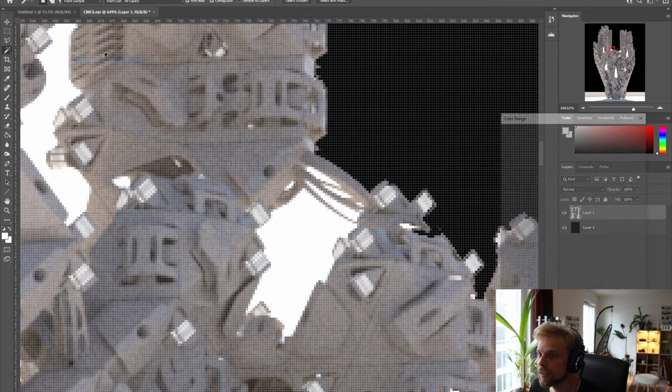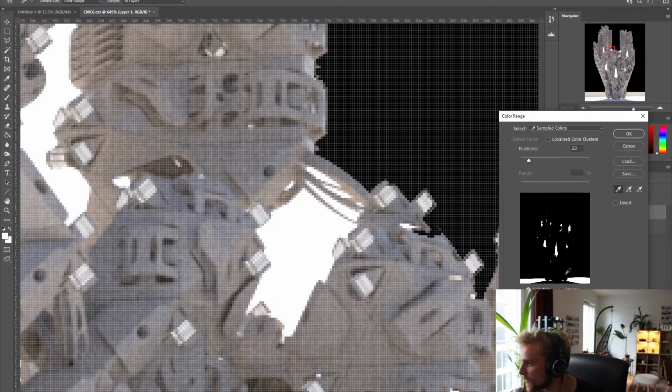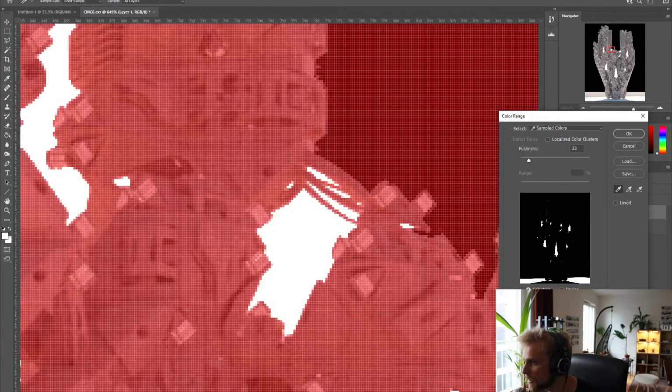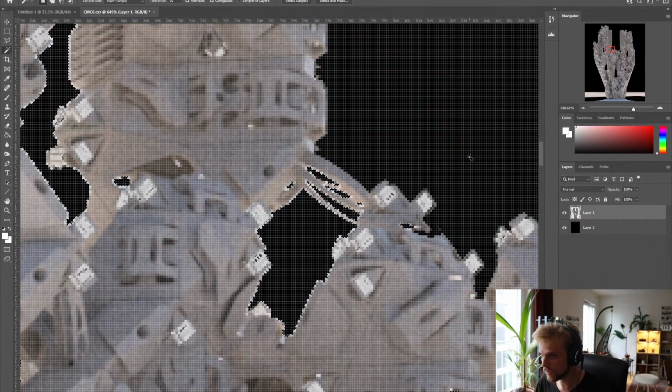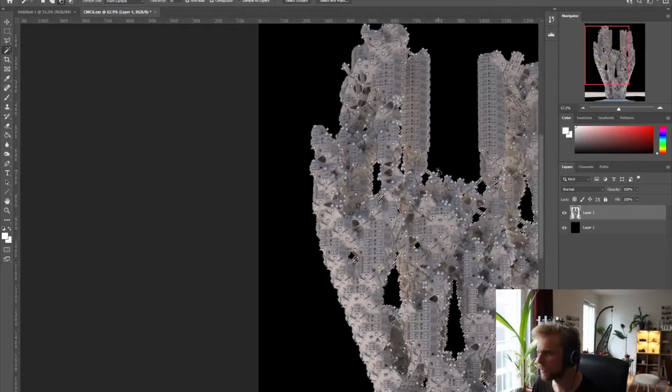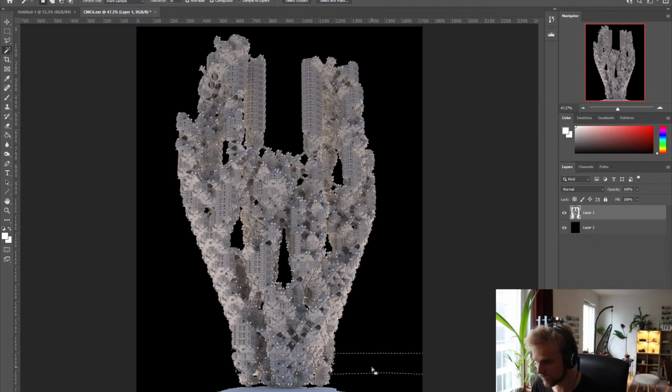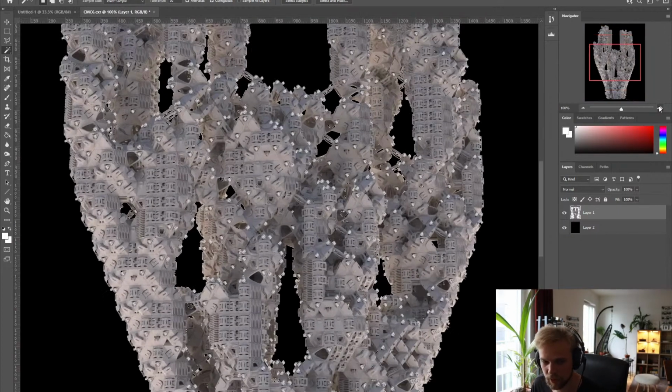Control D. Again, select color range. This. Selection preview. Grayscale. Quick mask. Yeah, okay. If we increase. Yeah, this should be fine. Delete. There we go. So now everything that was white got deleted. This gets deleted, this gets deleted, this gets deleted. I'm just kind of really quickly getting rid of the background.